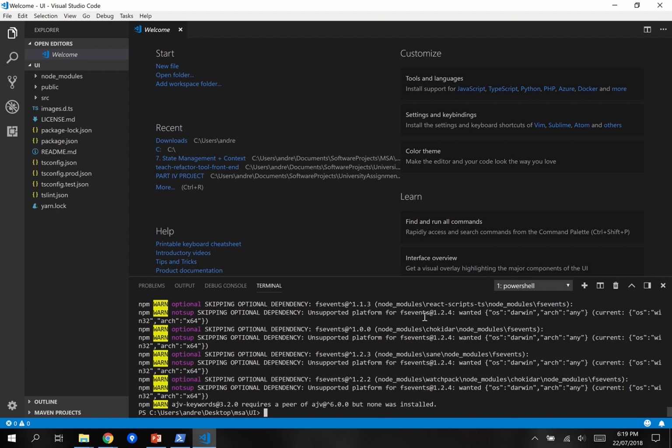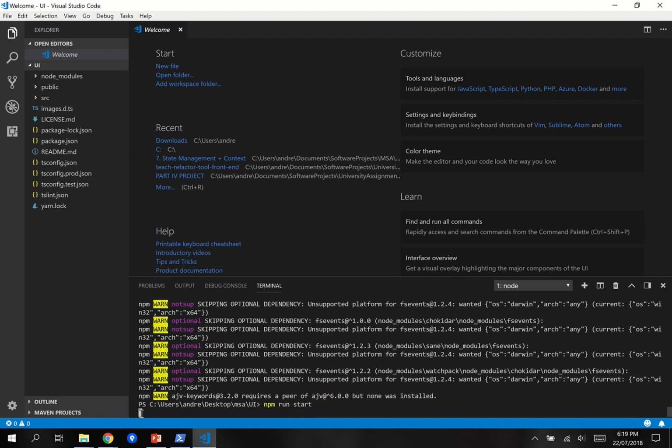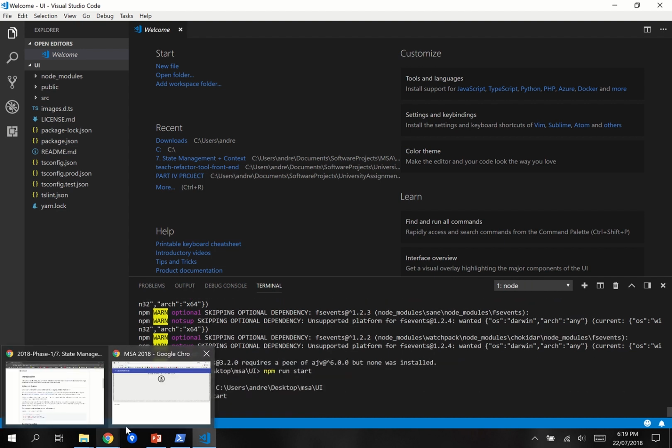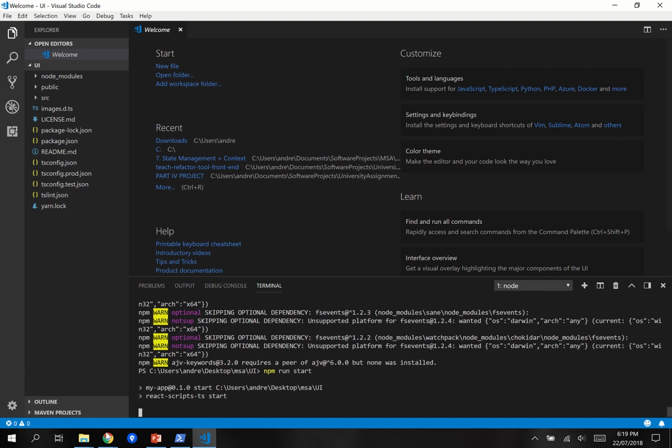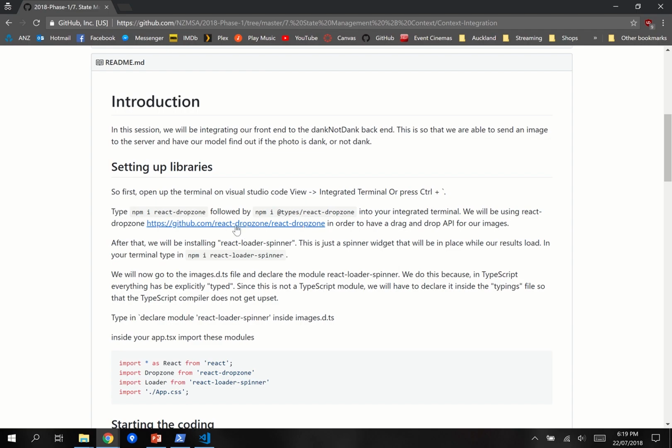Okay, so you might have noticed that I skipped a bit there while waiting for that to install, because it took way longer than I anticipated. But anyway, now we're going to run the server, because we might as well have that going in the background while we carry on and head over to the tutorial.